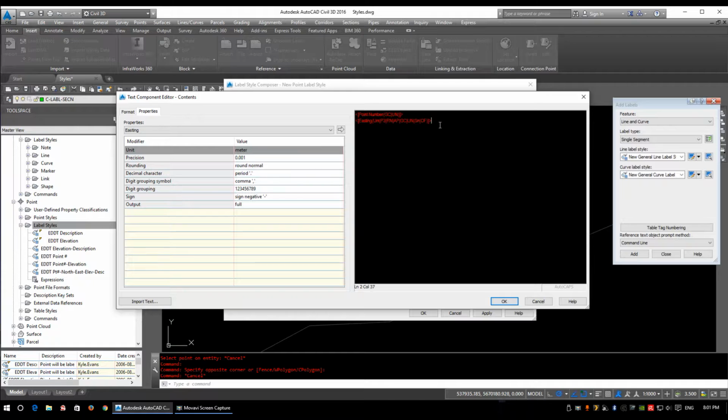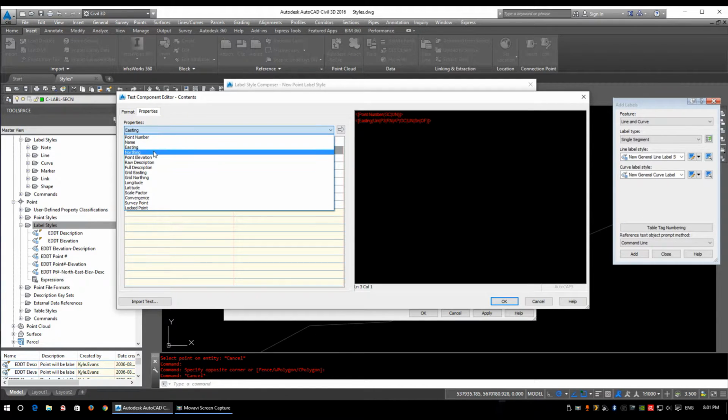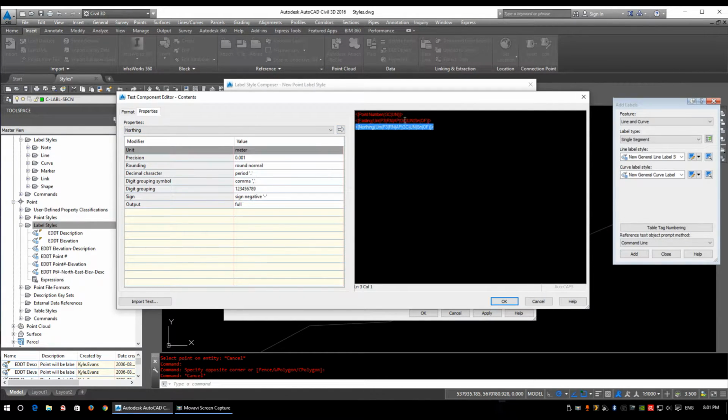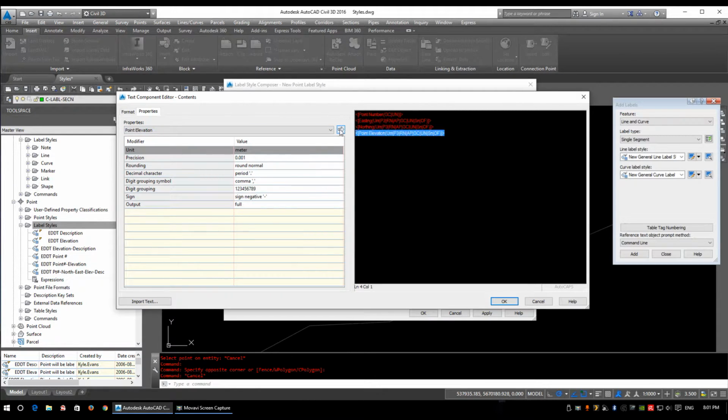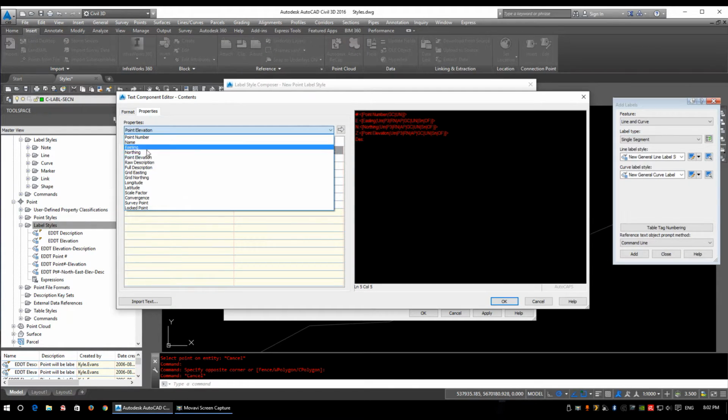We like to show eastings, northings, and we'll add in point elevations. So we can throw some text in front of this. We'll do number, easting, northing, elevation, the Z. And then we'll do description. We'll add the description one in as well.